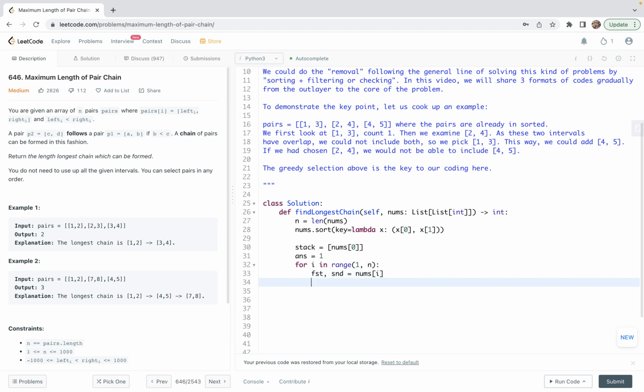And then what we're going to do is check if the current interval follows the top element in the stack. If so, we can increment the count and add the current interval. If they have overlaps, we need to determine which one we want to choose. So first, let's consider the case where the current interval's start is strictly larger than the stack's top element's end, right?